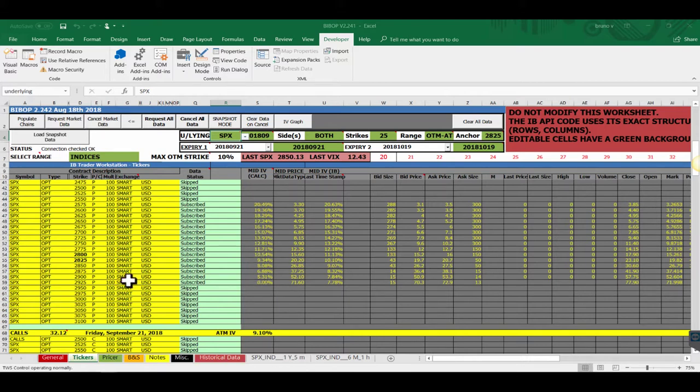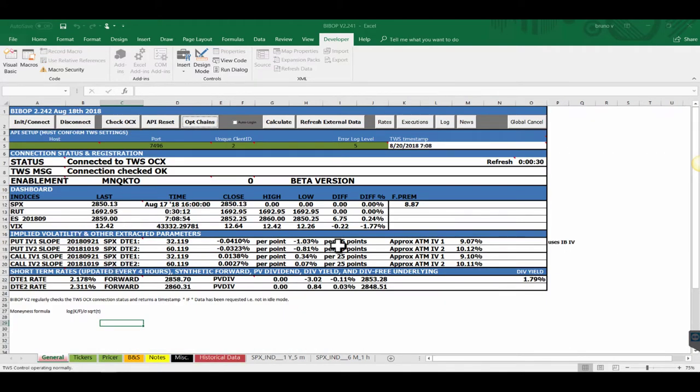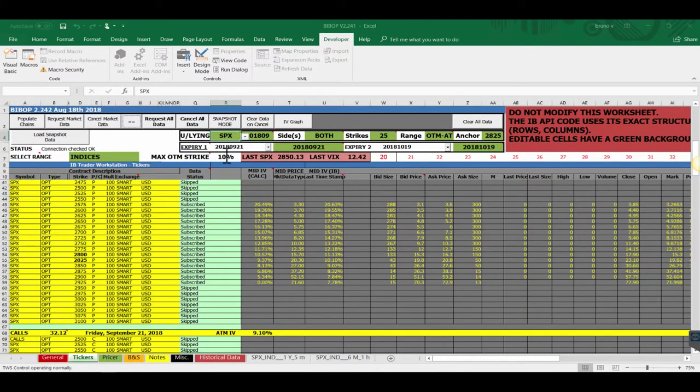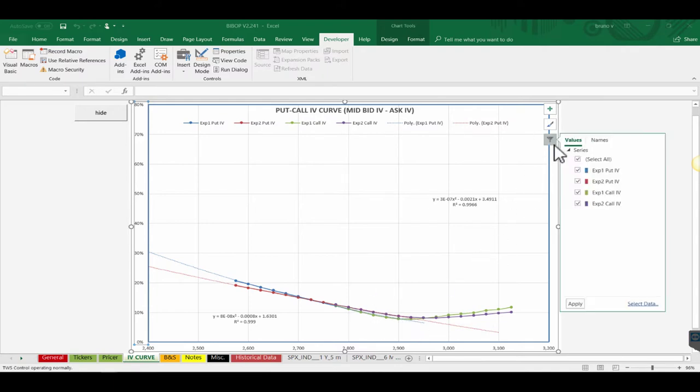So what do we do next? We have basically nothing to do here. We can go back to the dashboard if we want to check a few things. But if we go back to the option chain, there's not much to see. We can have a look at the IV graph. Here we can see the vol smile showing up. And here you can filter if you just want to see the puts. Here they are. Apply.